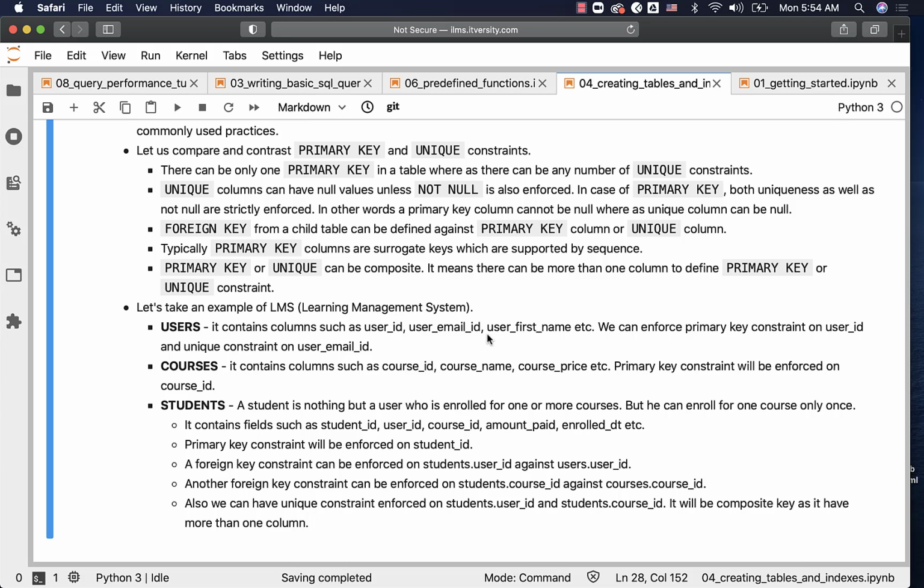as part of the users table. We can enforce a primary key constraint on user ID, and a unique constraint can be enforced on user email ID because emails are typically not repeated for multiple users. For that reason, the unique constraint will be enforced on user email ID. When it comes to courses, it contains columns such as course ID, which is again a primary key, course name, course price, etc. Now, when it comes to students, students is a bridge table between users and courses.